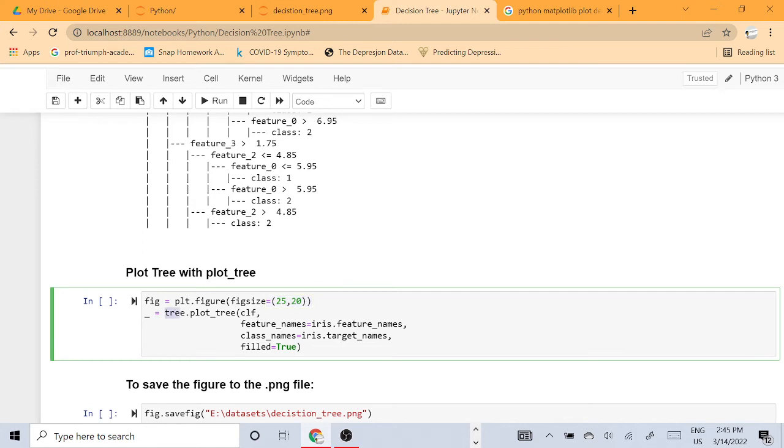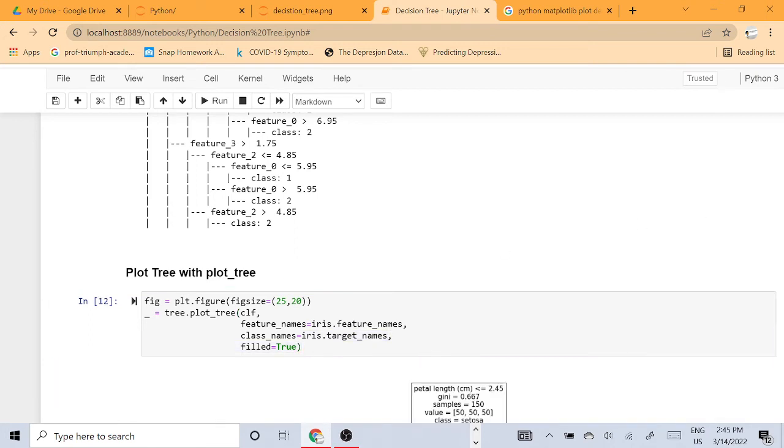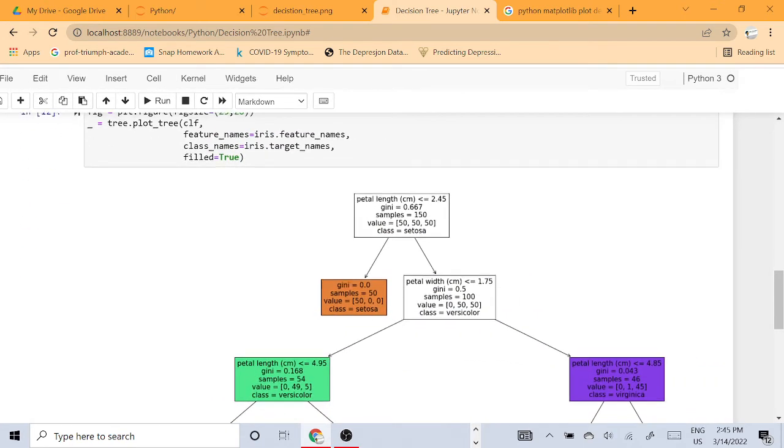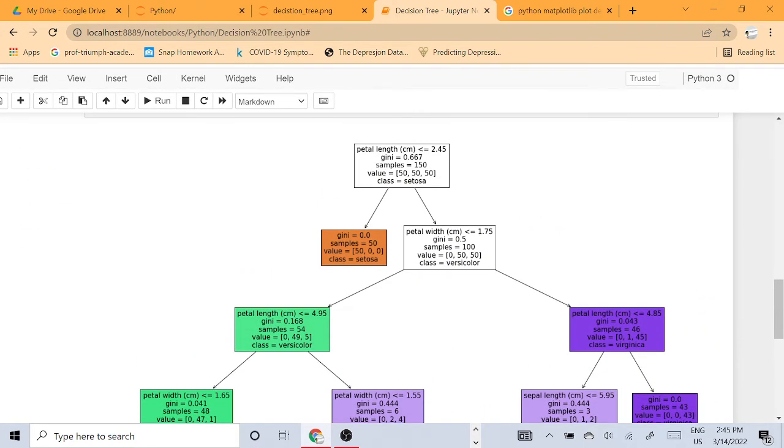Now this is the tree.plot_tree function, and here you have to give the decision tree name, then the features. Iris has different features, or attributes we can say, so we use iris.feature_names, and the class names are the target names. We have the different target names, and filled equals True. This you have to give. Now you can see we have this type of decision tree.